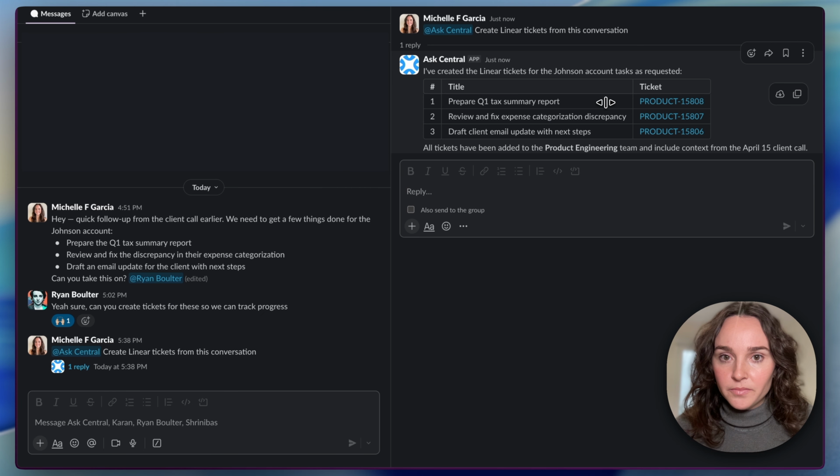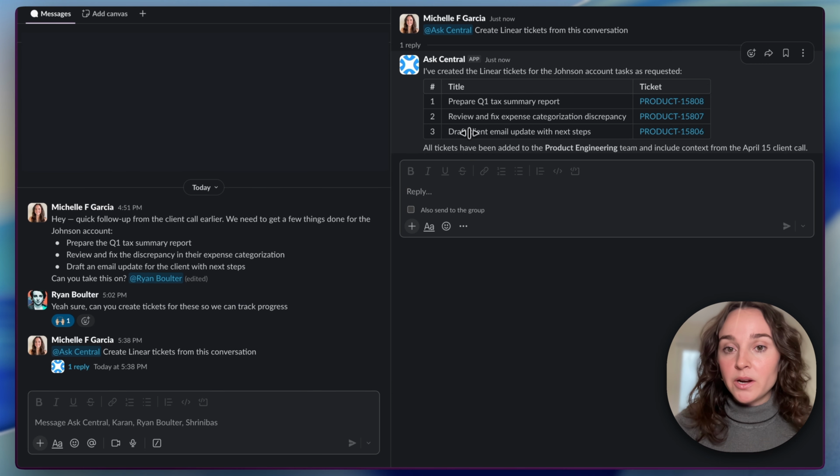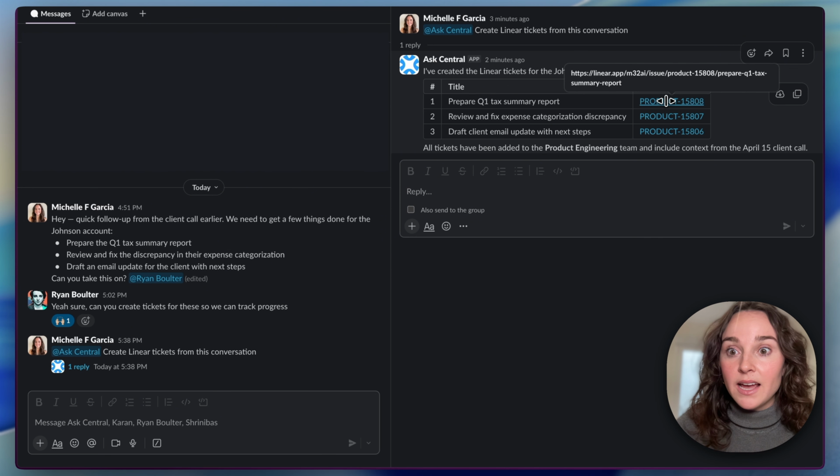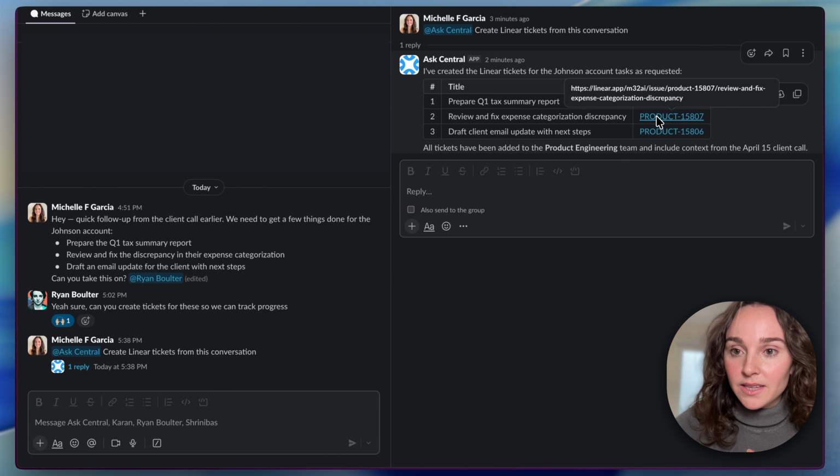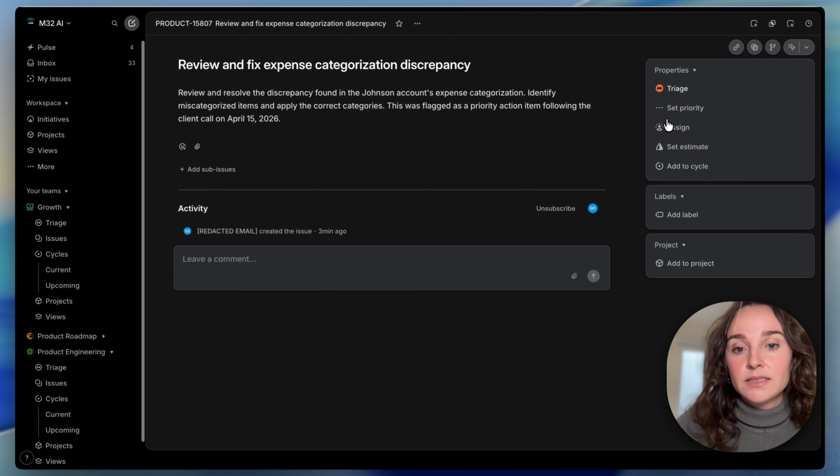Okay, amazing. Awesome. Look at that. Isn't that so cool? So here it's prepared all of the tasks for us, and here are the links to the tickets inside Linear. Let's actually test that and click on one of the links. Let's try this one, review and fix expense categorization discrepancy. And there we go. Amazing.